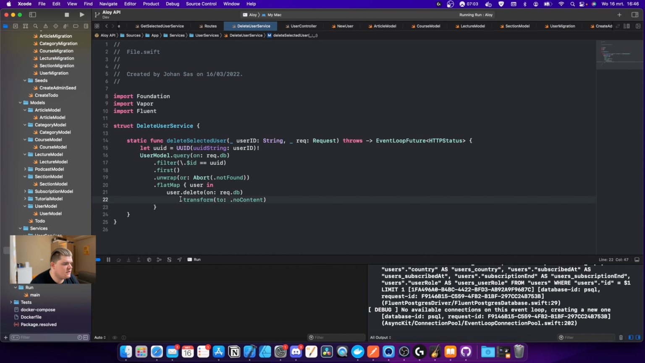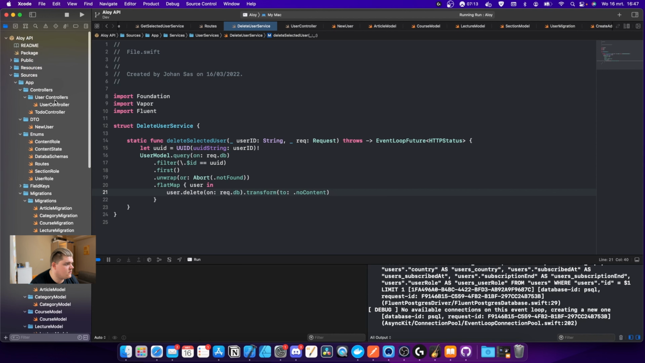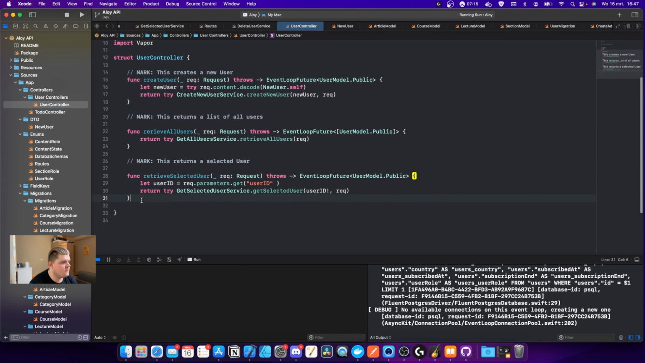Okay. And we can clean this up a little bit more by putting this one next to there. This actually looks a little bit better. And then we can go to our user controller. Mark. This function deletes the selected user.